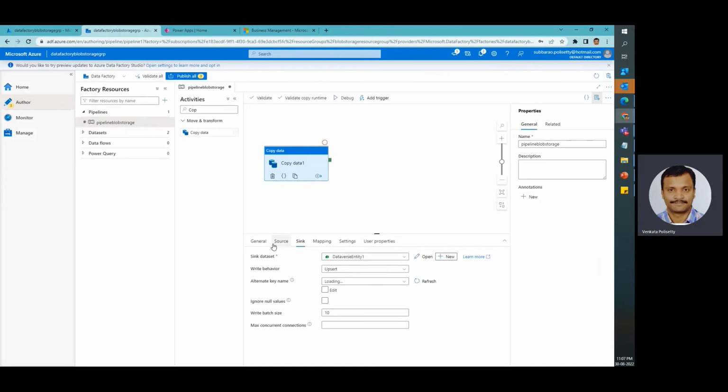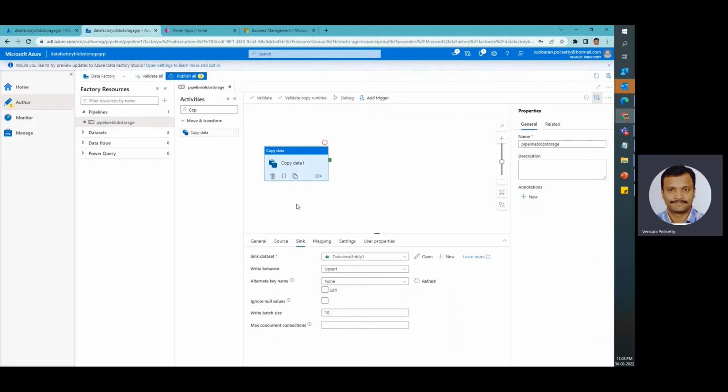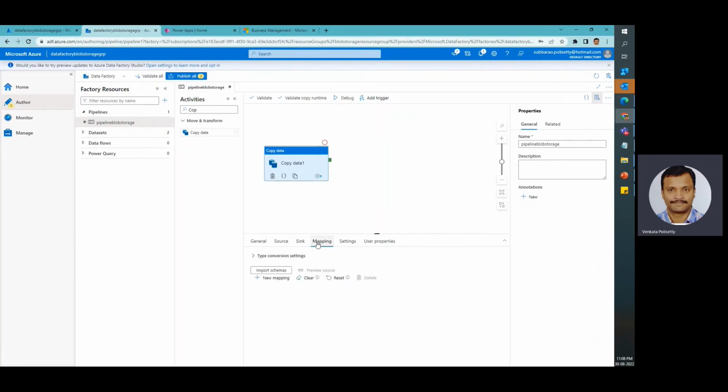So now my source is Blob Storage. Azure Data Factory has been connected to the source, which is nothing but my blob storage, and the same Azure Data Factory is connected to the target system, that is Dynamics CRM. So now what we are going to do is click on mapping. We are going to map the fields.